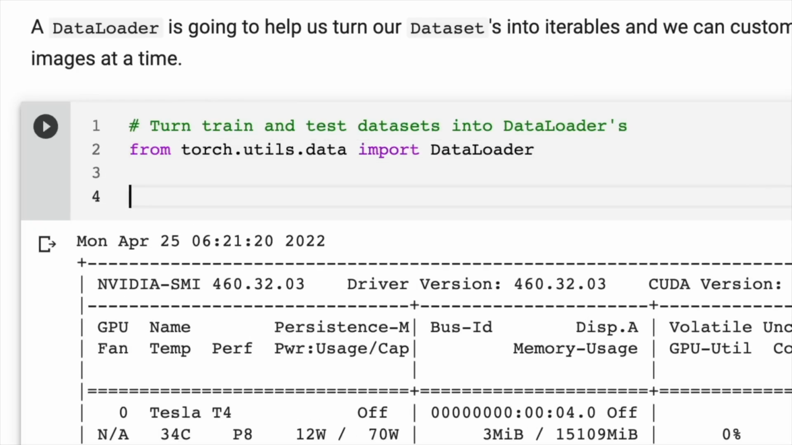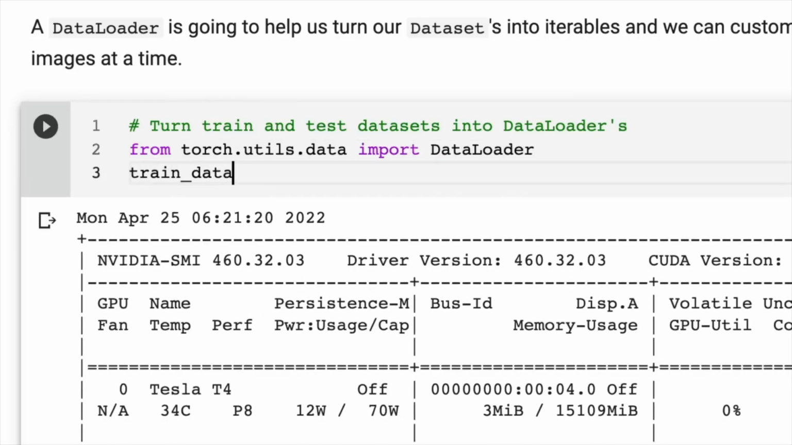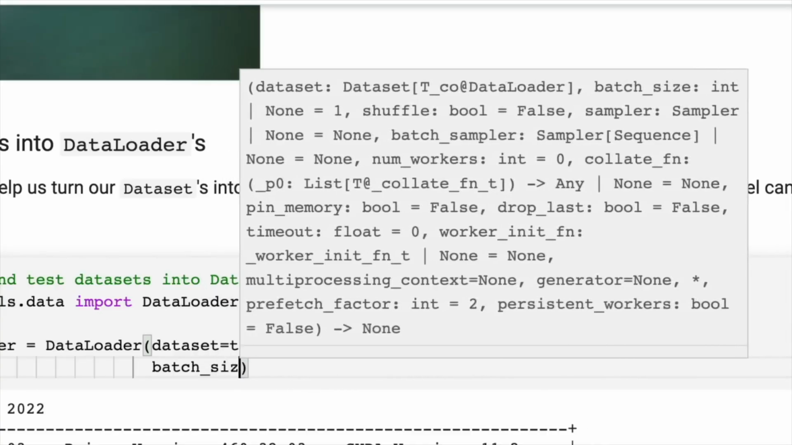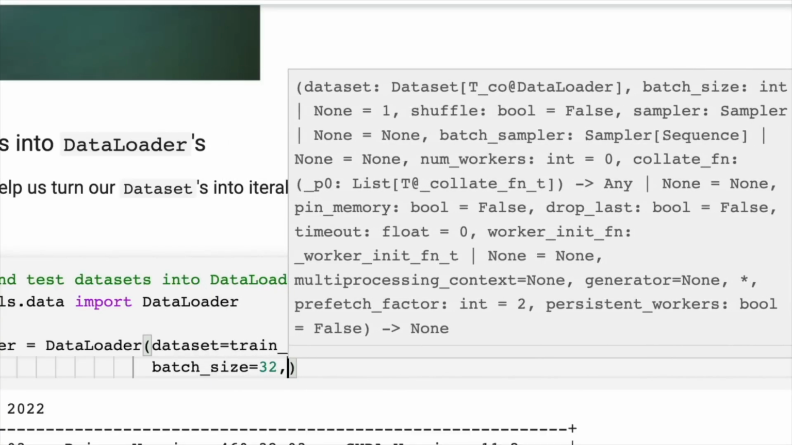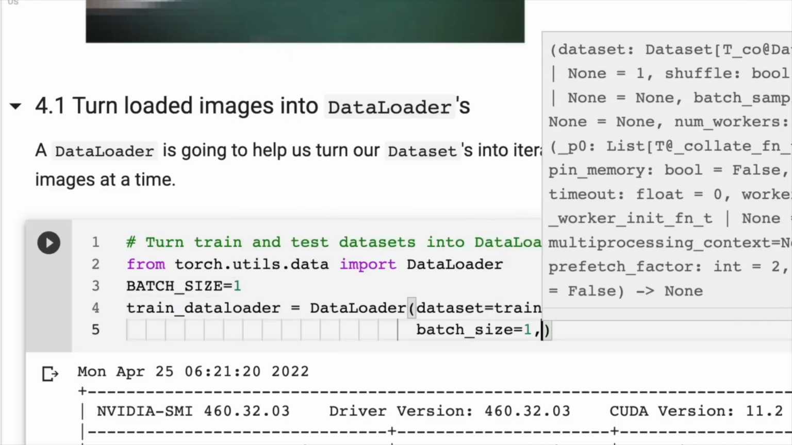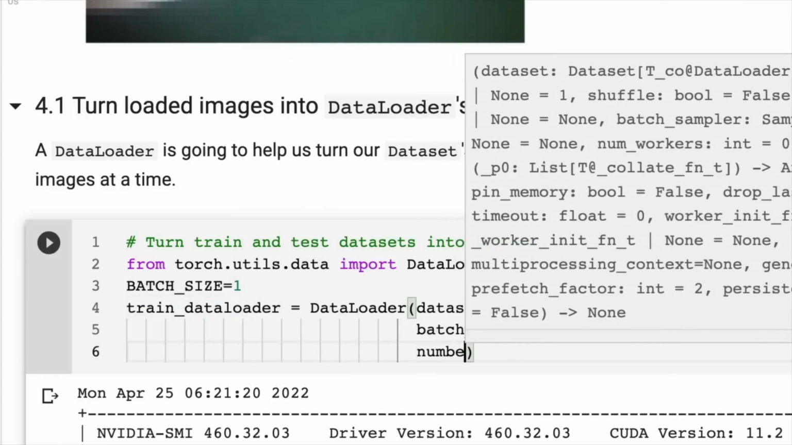So import DataLoader, then we're going to create a train data loader. We're going to set it equal to DataLoader. We're going to pass in a dataset, so let's set this to train data. Let's set the batch size. What should we set the batch size to? I'm going to come up here and set it as a capital variable. I'm going to use 32 because 32 is a good batch size. Or actually, let's start small. Let's just start with a batch size of 1 and see what happens.